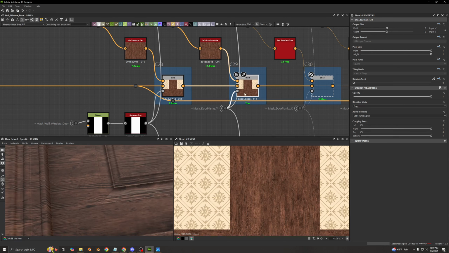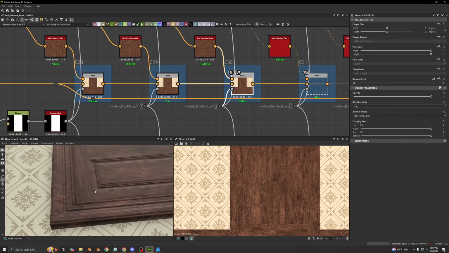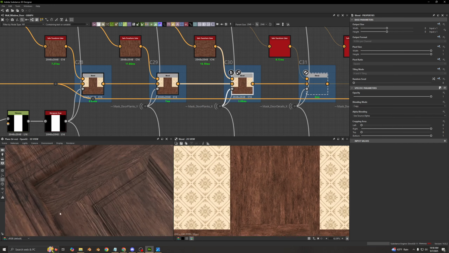So we're going to take our door planks Y for the opacity for 29, and then we're going to go to 30, and we're going to be applying our door planks X. Here it's fixed. So now we have this, and we have a nice seam to, again, add more detail to the material.